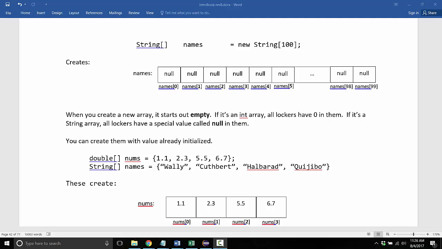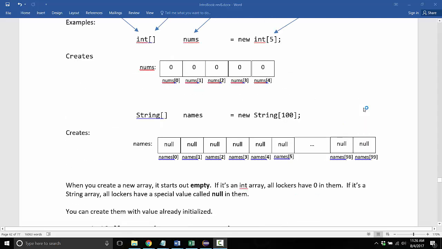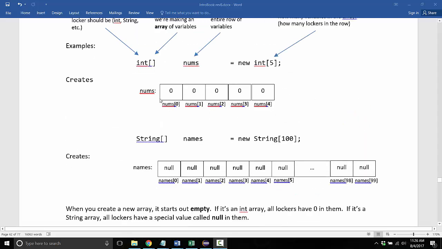Okay, you might be noticing something. I said there were 100 strings, but we end with names 99. Isn't that wrong? Shouldn't we end with names 100? The answer is no, and this is going to be the source of a lot of bugs in your future, because it's kind of a weird thing to wrap your head around. Let's look back at this case.